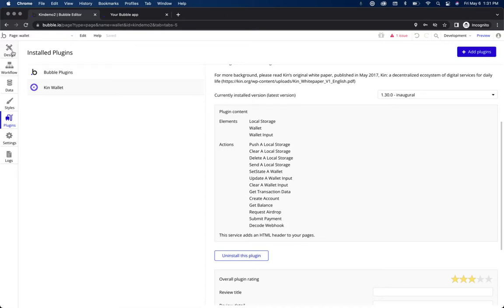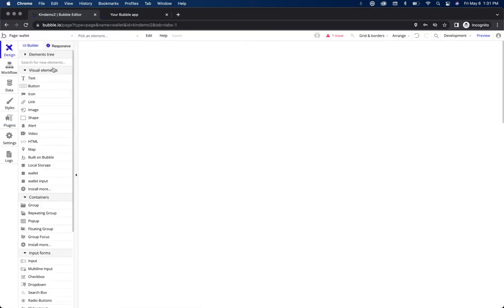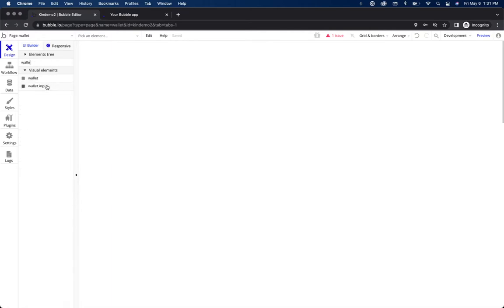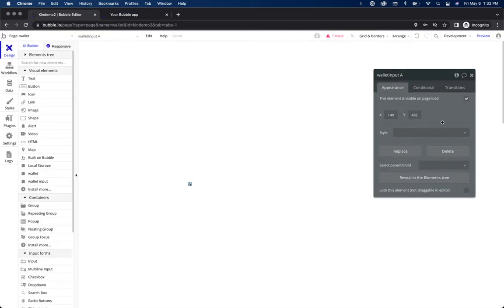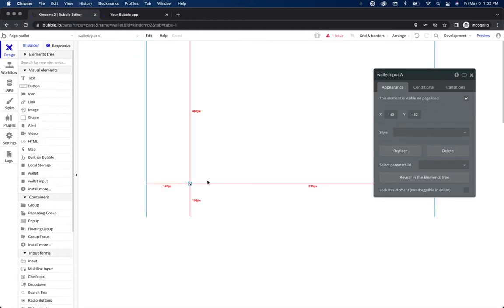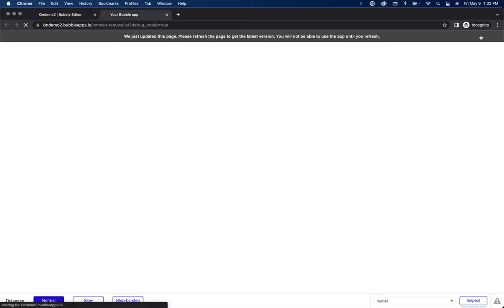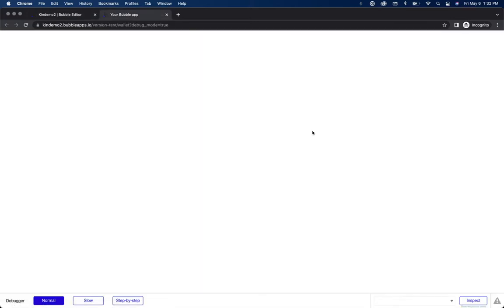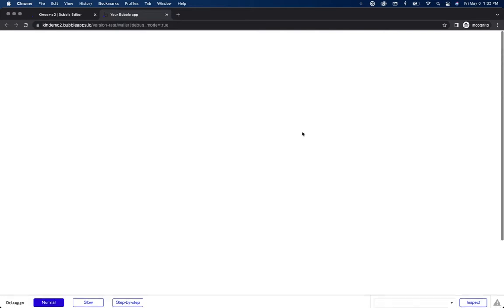So if we look under here, we can see there is a create account action, which is what we want to do. In order to do that, the first thing we have to do is come up here, and you'll see that I typed in just wallet and something called wallet input comes up. All you're going to do is just go like this and drag it onto your page. It's totally fine that it sits there and then it's visible. You won't really be able to see it on the page itself.